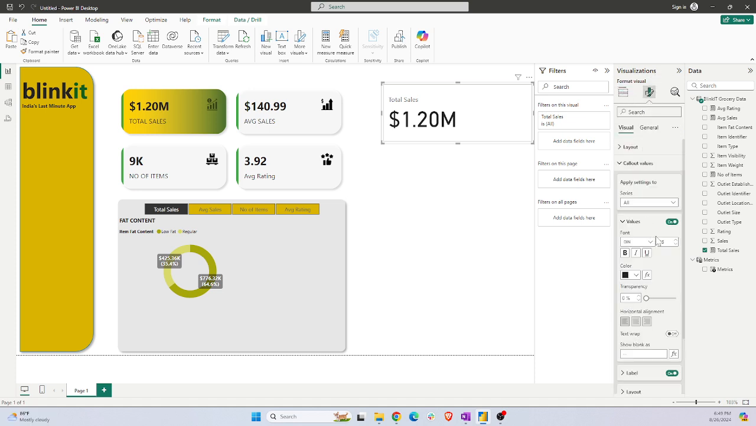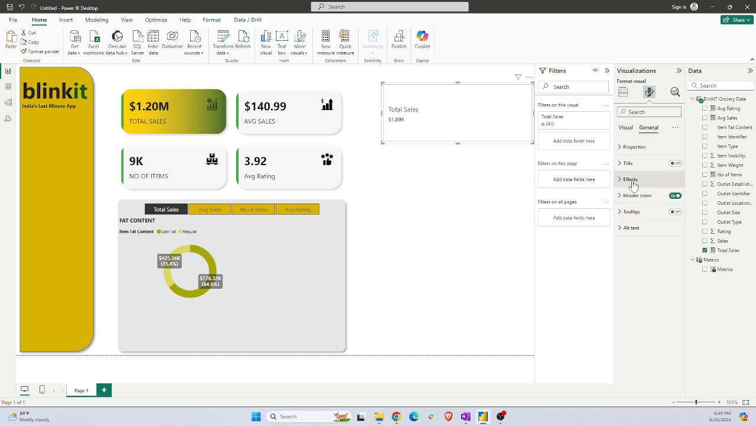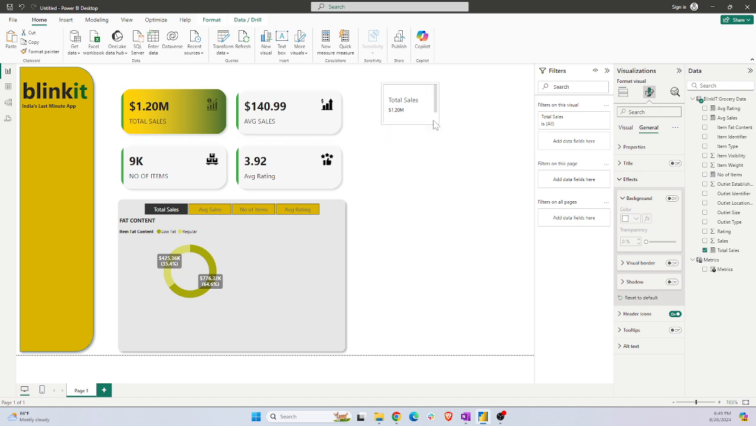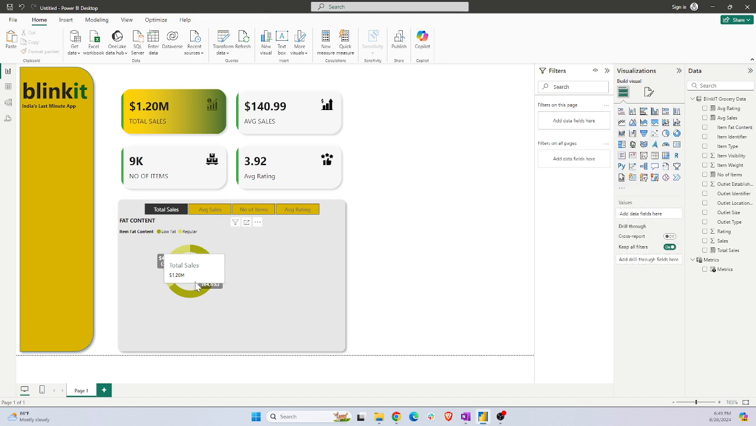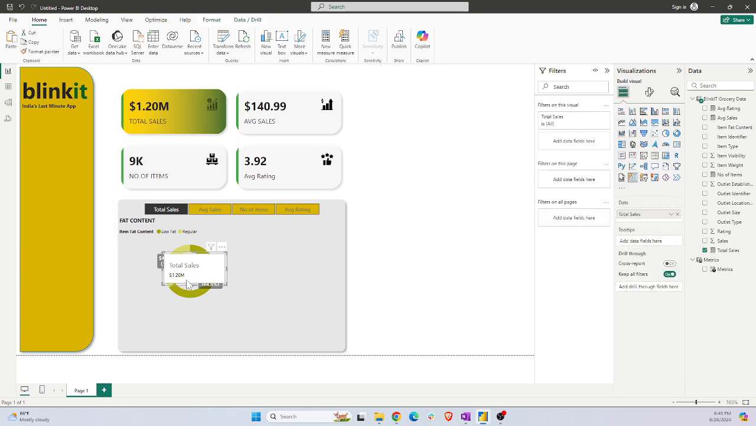And maybe I can decrease the size of it. Callout value maybe 10. Only a small value I want to do. And the effects also. And I want to turn off the background. Turn off the background, make it small, and I want to put it over here somewhere like this. Yeah, but why has the background color not been removed here? We have to remove the background.